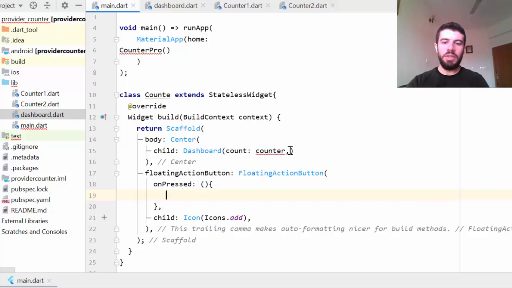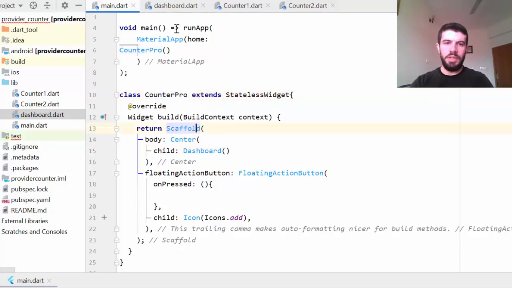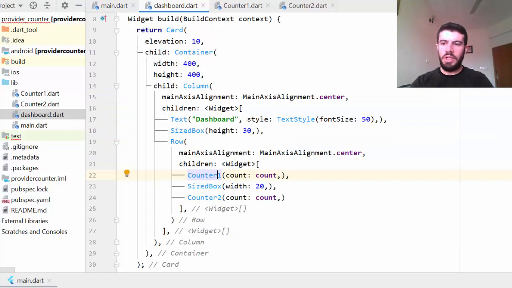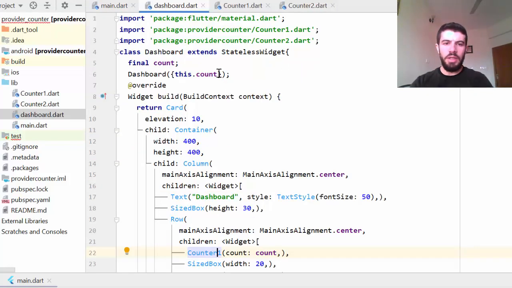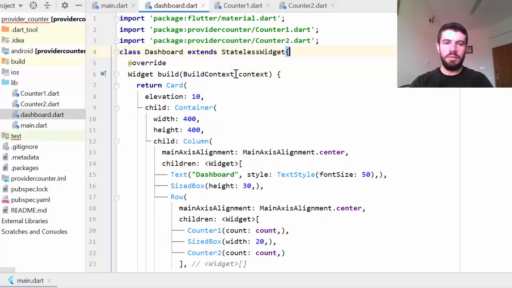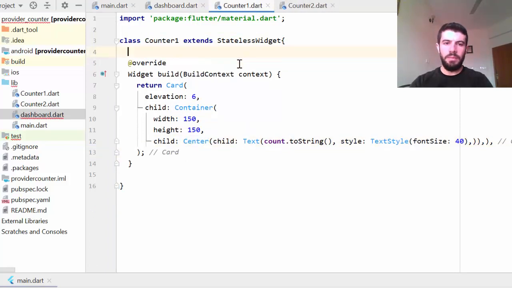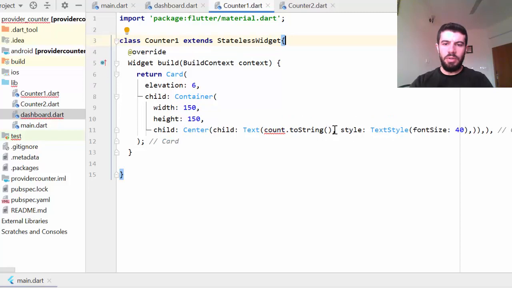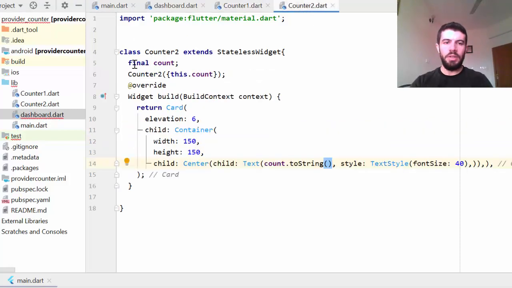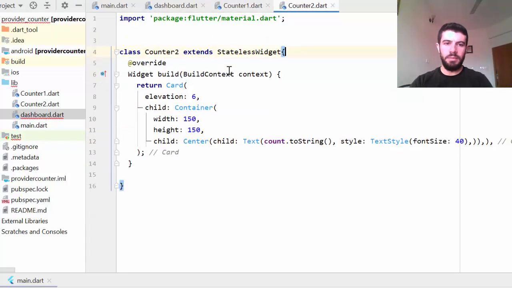Also the dashboard, I don't need the constructor. I will delete the constructor in the dashboard because I don't need to pass the state here. For counter pro, I just add it here. Also in the dashboard, I don't need anything, I don't need the constructor here. And go to the counter. Also I don't need the constructor. I will delete every constructor here. Also I will delete this now. For example, make it 0, just for example. And then here also I don't need anything.